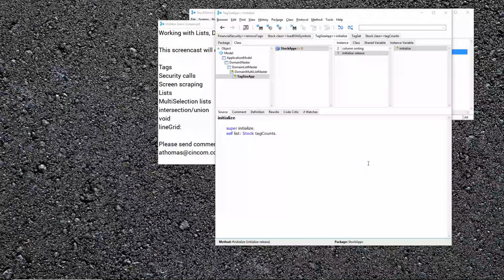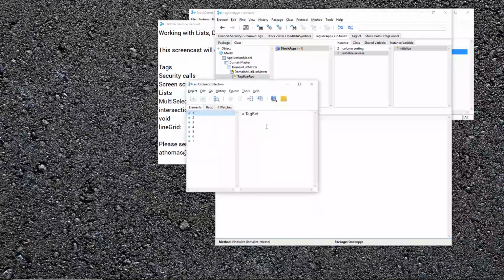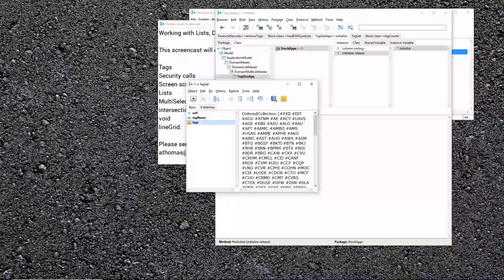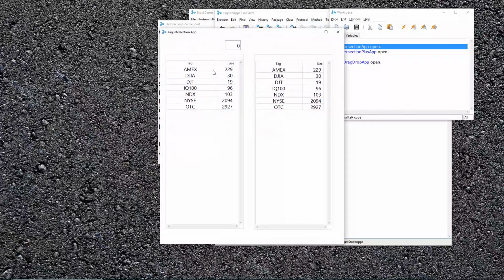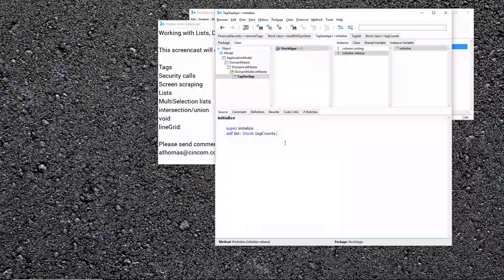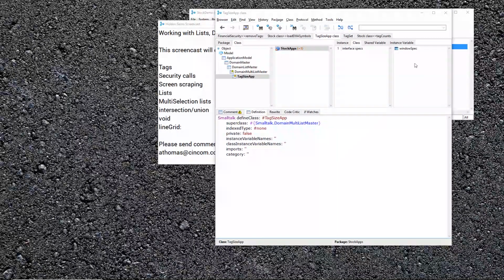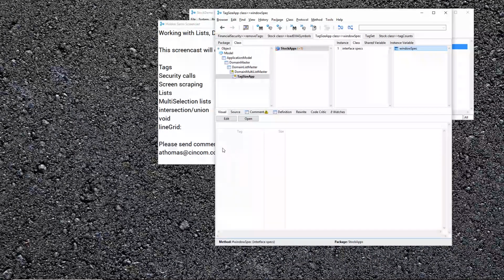So next, I created an application that can display, let's see, my tag counts. I created a tag set object that has essentially the name of the tag and what symbols have that tag. And you can see I have them right here is where they're used. And how is this first initialized? Let me show you the application here first.